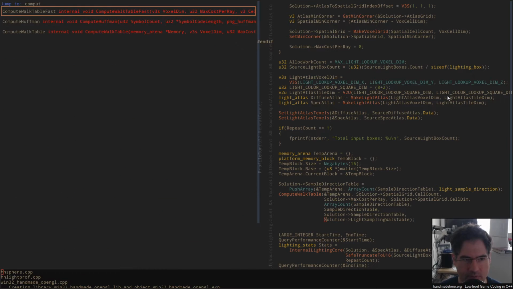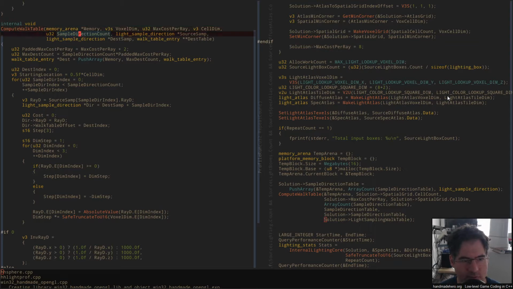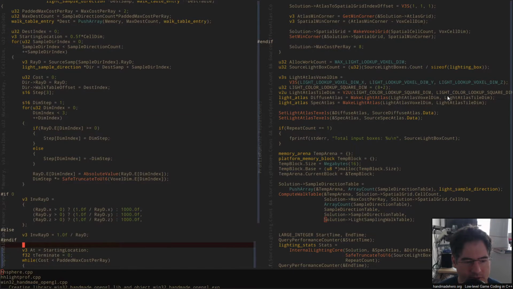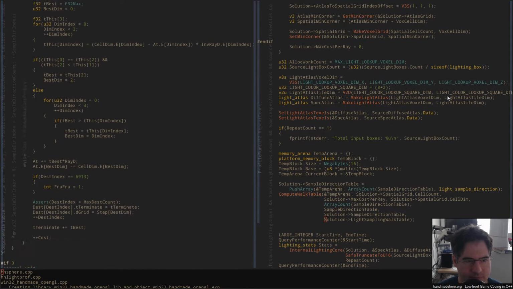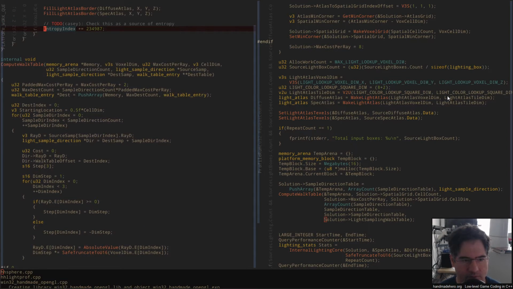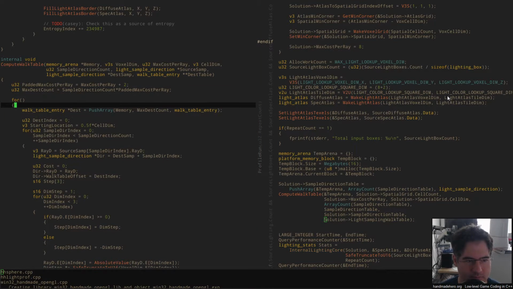And then inside compute walk table, I just need some way of having compute walk table actually build the different octants. So in here, we would be writing to 8 of these. So each individual octant, right? And if you look at how this code is structured, what you can see is it goes per sample direction. And so in here where we do this push array, what I could probably just do is something like this, right?